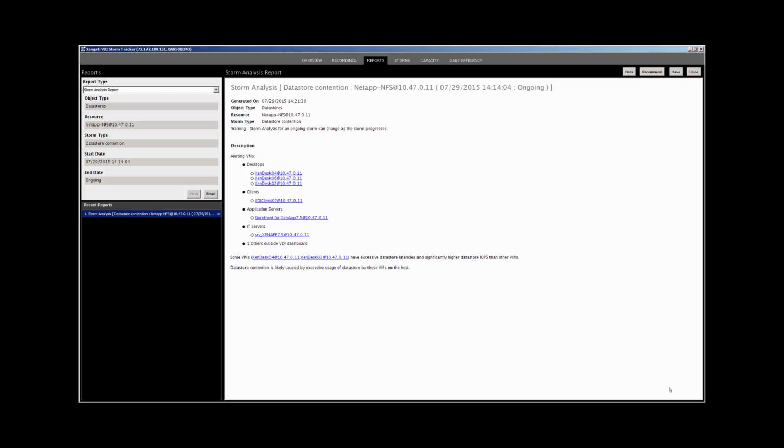These have excessive data store latencies, and they're exhibiting significantly higher data store IOPS than other VMs. So the data store contention is probably being caused by these two bad actors. These are the infamous noisy neighbors that are running around in the shared IT infrastructure and causing problems for others that are behaving, just doing what they're supposed to do. But these two are sucking down resource.